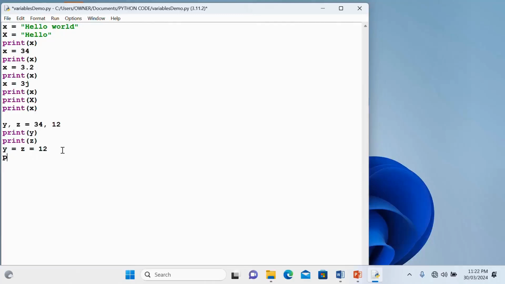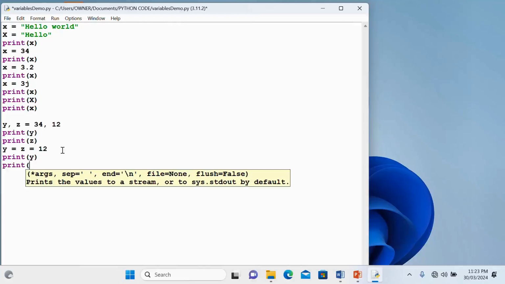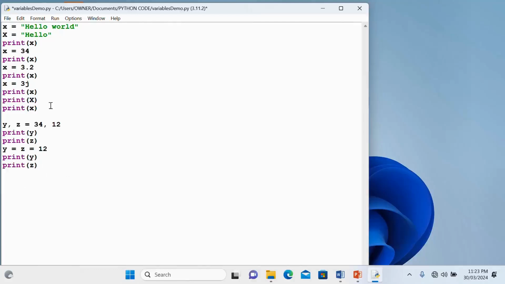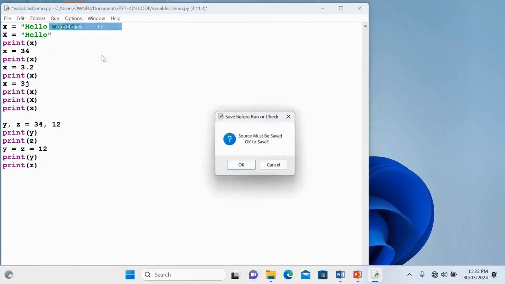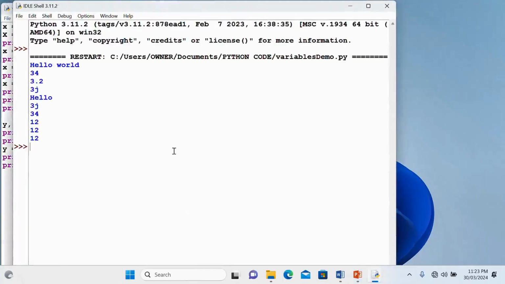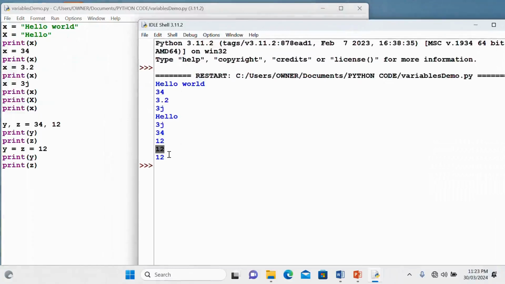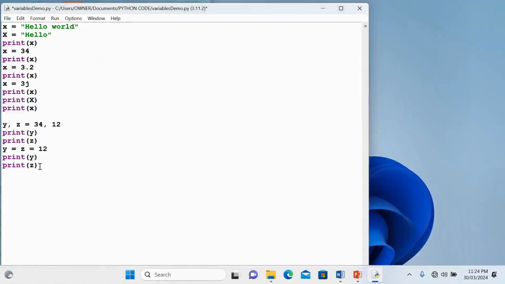Let's print this. Let's see what happens. Print y. Then print z. Run it. We save as usual. So we have 12 in y and 12 in z. We can also display the contents of more than one variable in one print statement and do it like this.